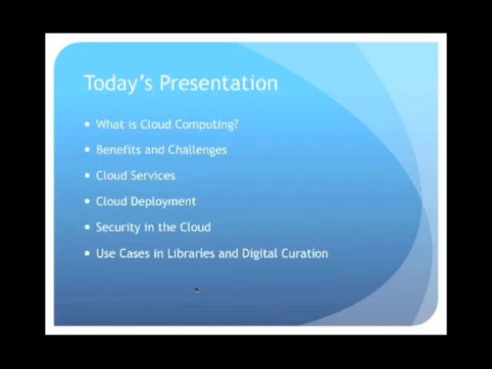So I've talked about services, deployment, security. What I want to close on is two use cases of cloud computing in libraries and digital curation. These are not current because current applications are sort of thin on the ground right now. It's just getting started. But I want to give you an idea of what could be in a year or 2, how I see things playing out.